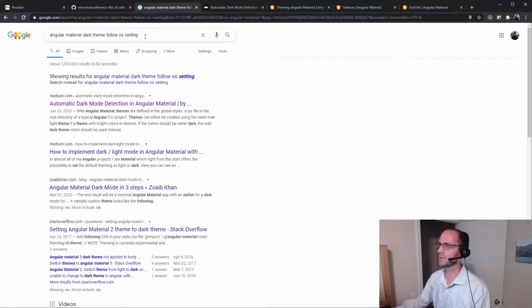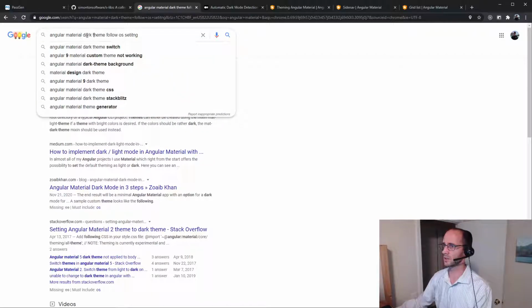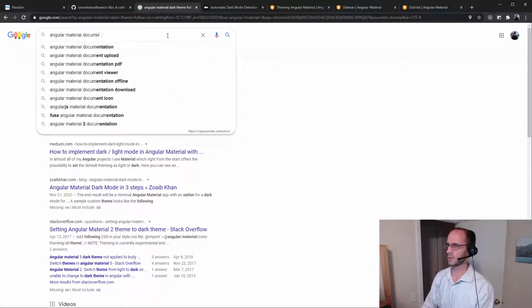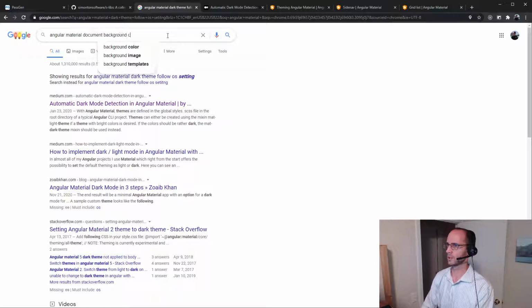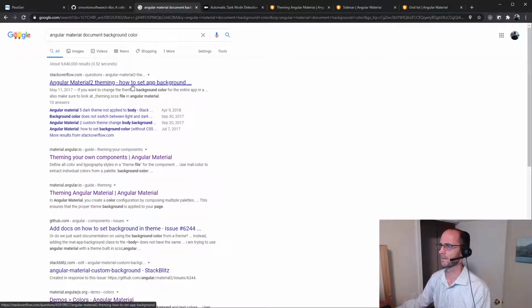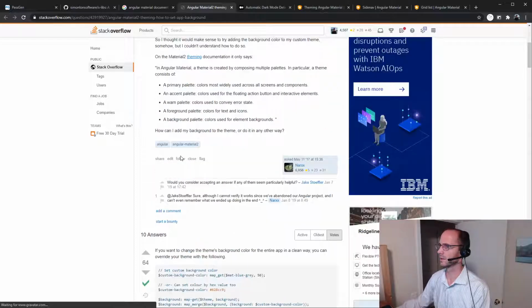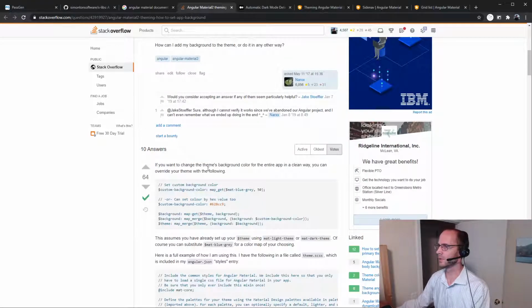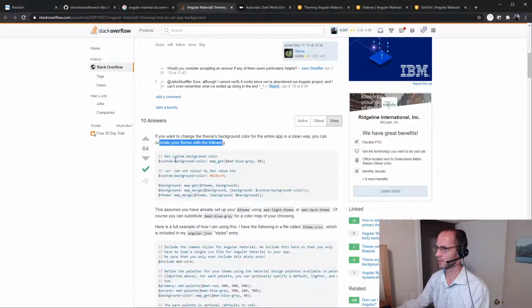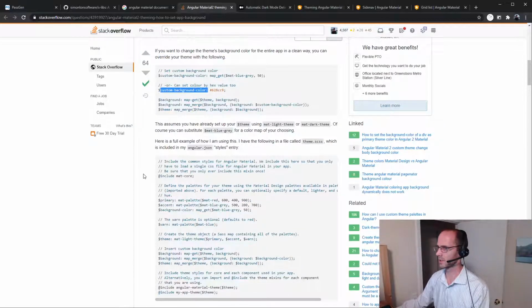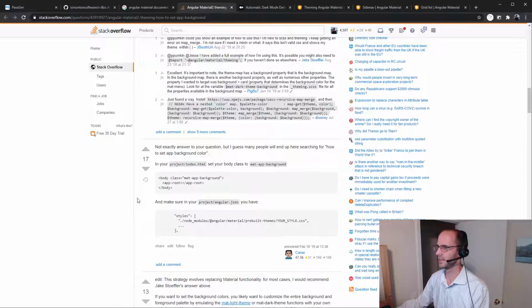In fact, let's do a quick search for that. Angular Material document background color. How to set app background. 47 votes. Oh, good. If you want to change the theme's background color for the entire app, you can override the theme. But this is talking about just changing something called background color. I want to know how to use mat-app-background.